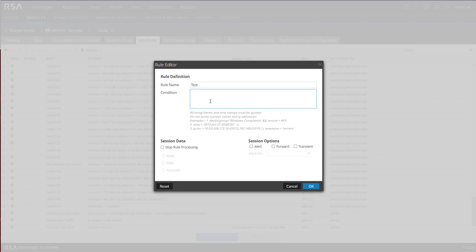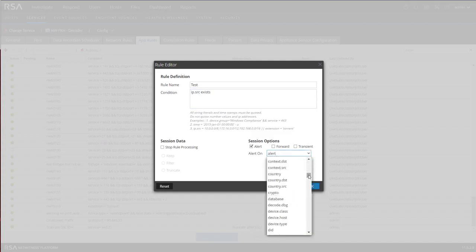What's the condition that we would like to look for? In our case, we'll do something very simple, such as ip.source exists. Once I do that, I want to click alert. And here is where I have the list of keys that are available in the system. This is also where I would go to put in my custom key. I will remove the values that are there and type in the key I'd like to use. So for this very simple example, I'll just do ip.source exists, and I want to alert on my.key.